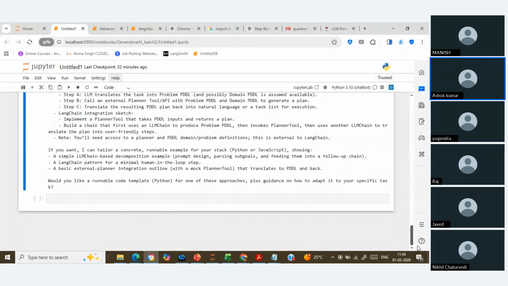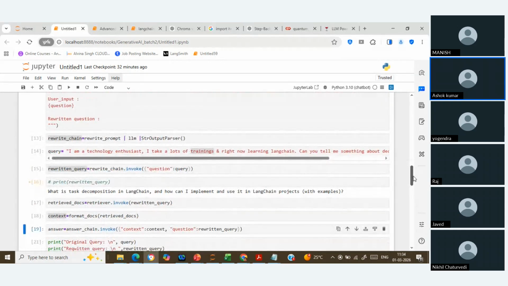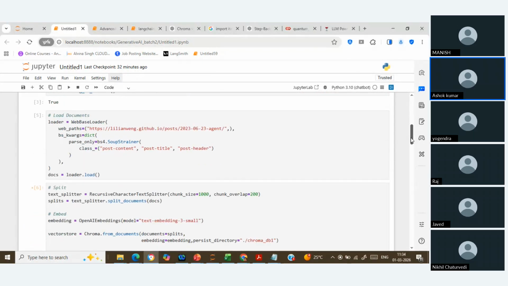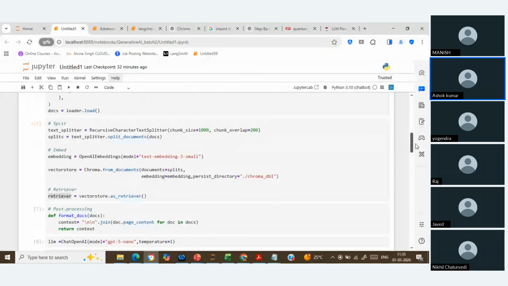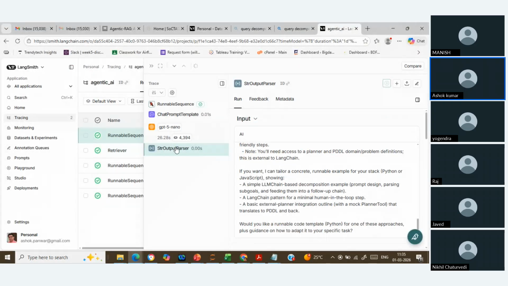So what we are having is the context, we are having the question that is the rewritten query, and we have invoked the data, correct? And how have we invoked it? With the help of this particular answer chain that we have defined over here. This is the answer chain. The answer prompt is there, the LLM is there, and then the string output parser is there. The LLM we have used is GPT-5 Nano, with the string output parser and the chain prompt template. That is nothing but a prompt we have given.